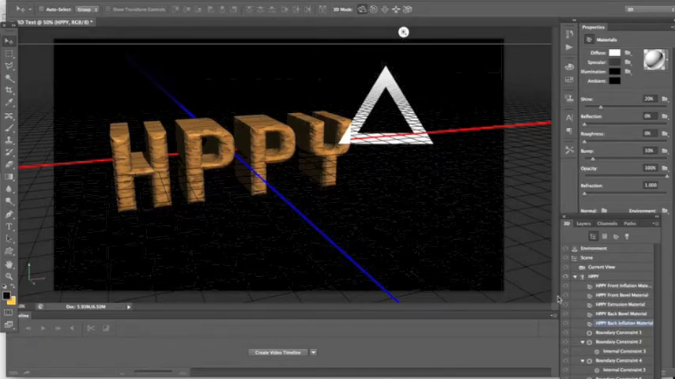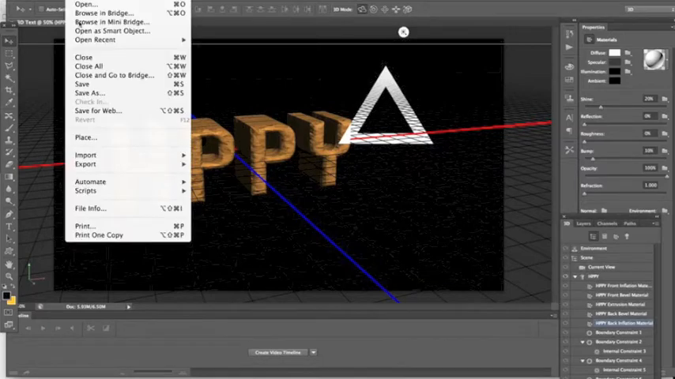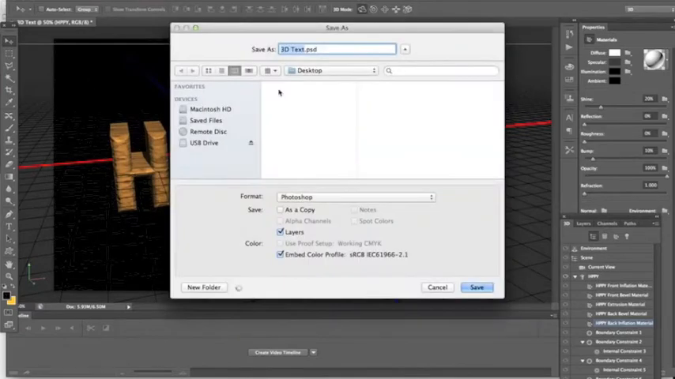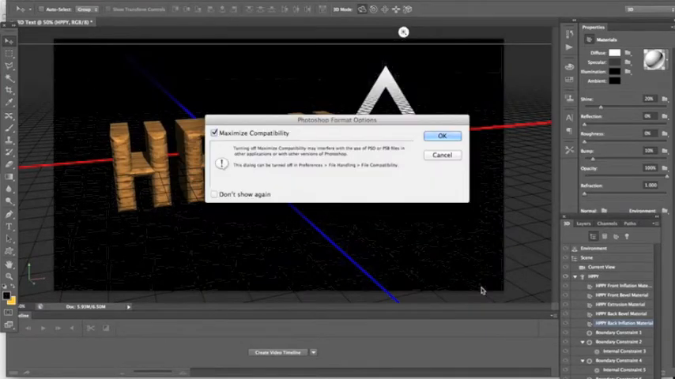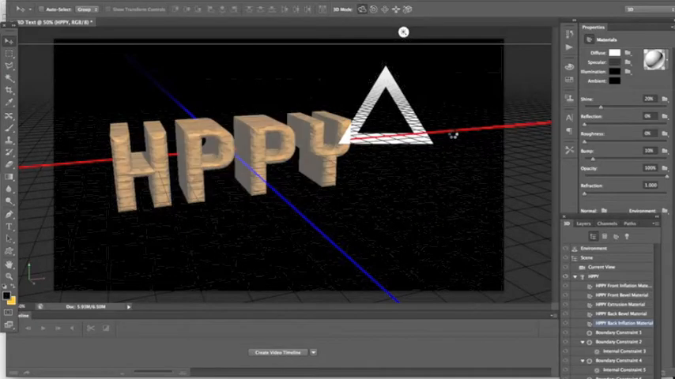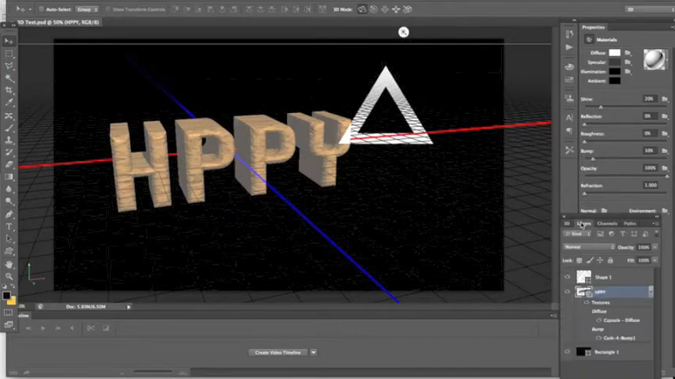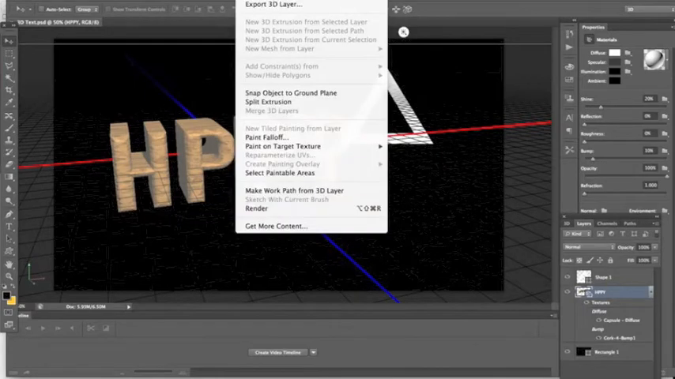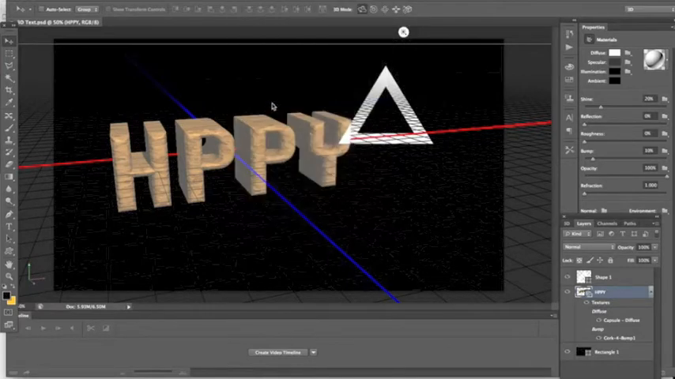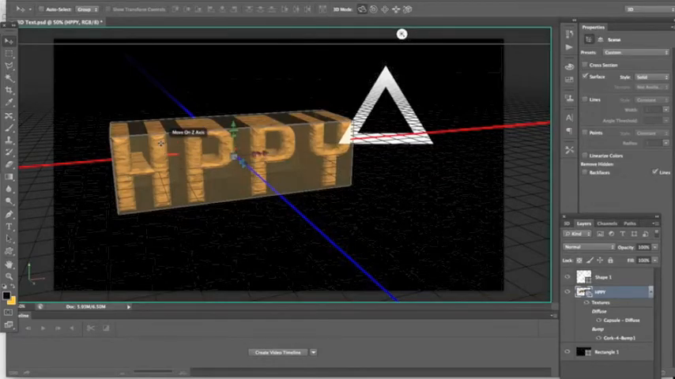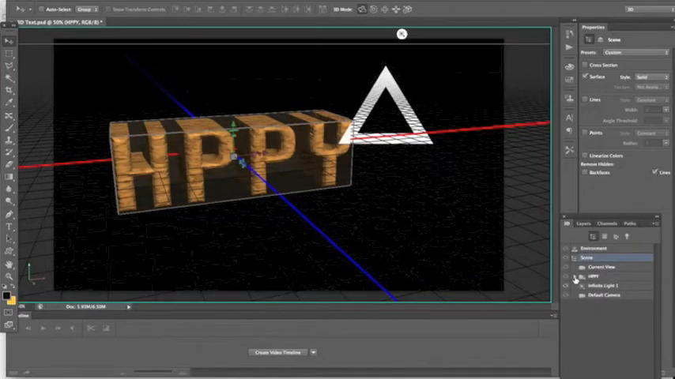And so we're going to save our work just because 3D requires a little more energy, so we don't want to crash our computer. So always make sure you save it in case you lose any of your steps. And so what we're going to do now is go back to our layers, and we want to go to 3D and split extrusion. What it's going to do is make each of these letters separate. Now before, HAPPY was all connected, so it would be impossible to put the triangle in just that place. But now if you check your 3D panel, you should have each one of these separated.